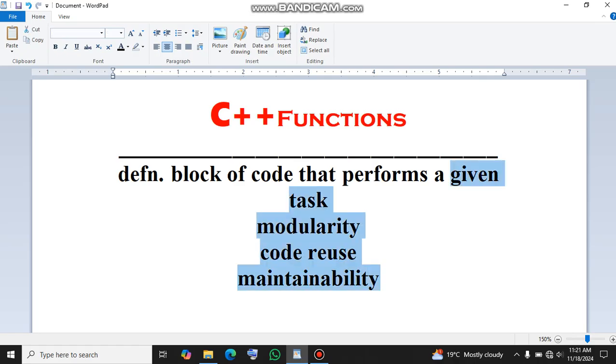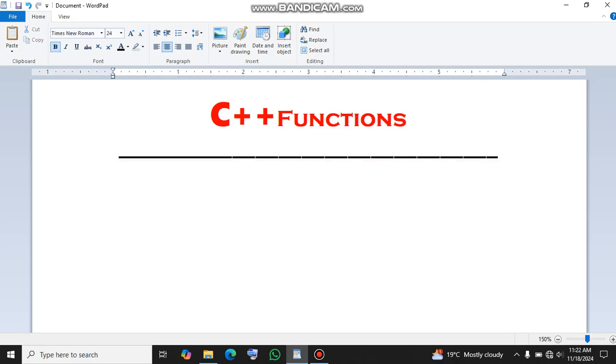Now let's go into types of functions. We have two types. One is inbuilt functions, and then we have user-defined functions. Inbuilt functions come with the C++ language. Maybe we can give an example of the main function we use. This one comes along with the C++ library, so this is a built-in function.